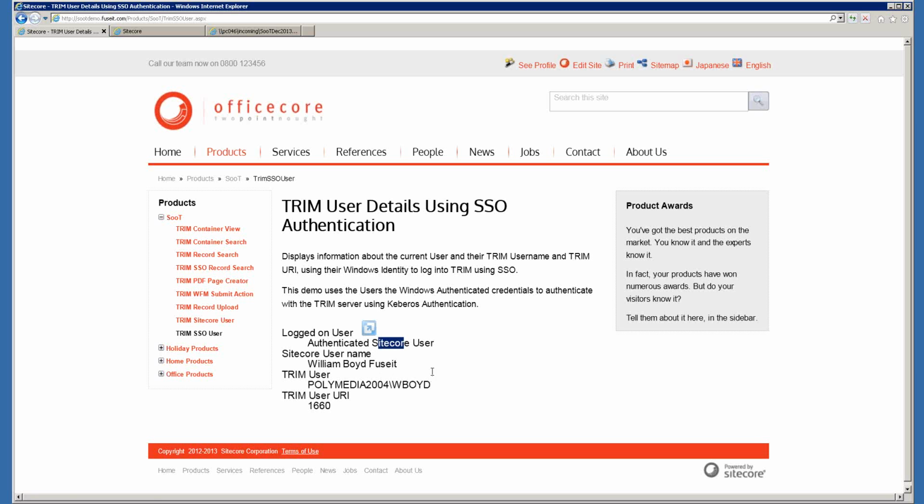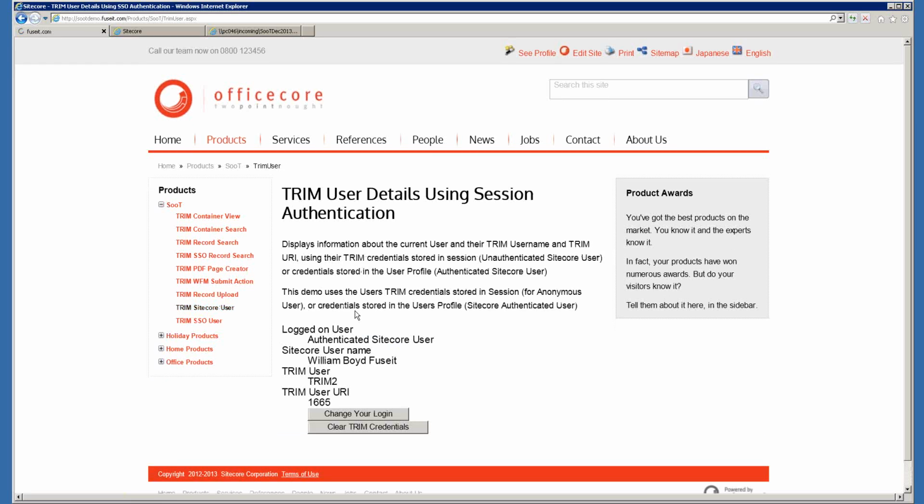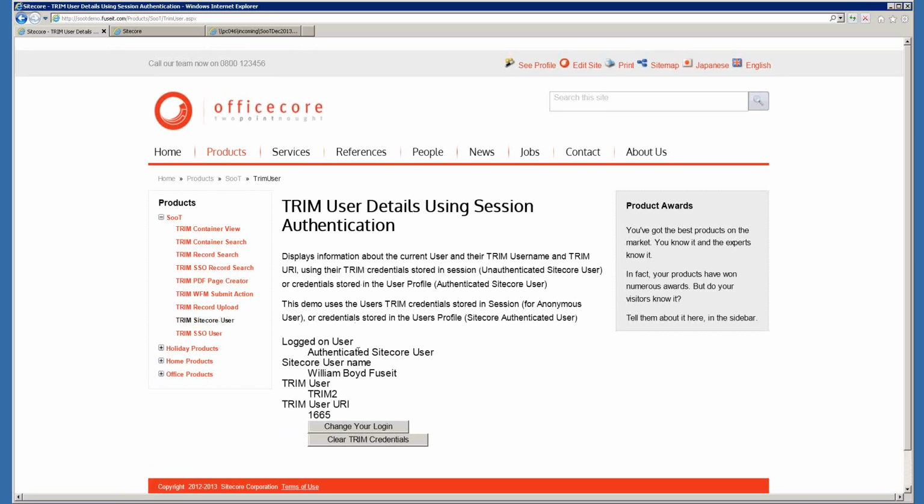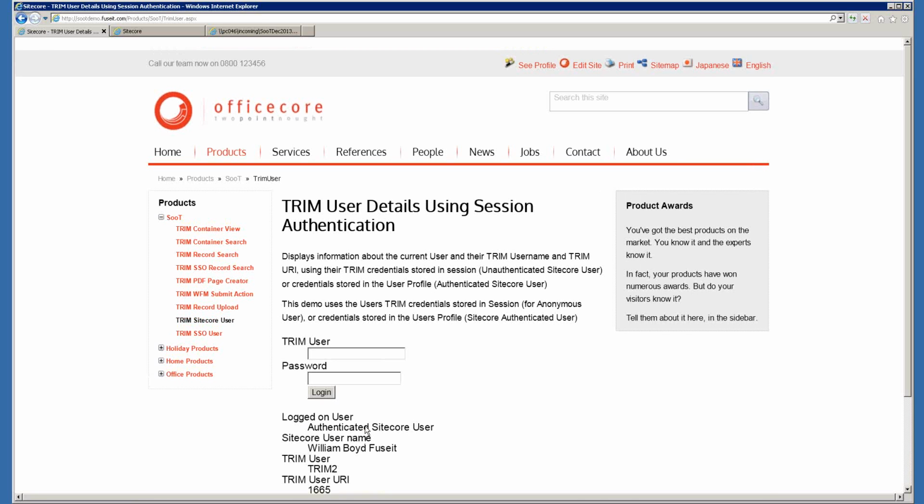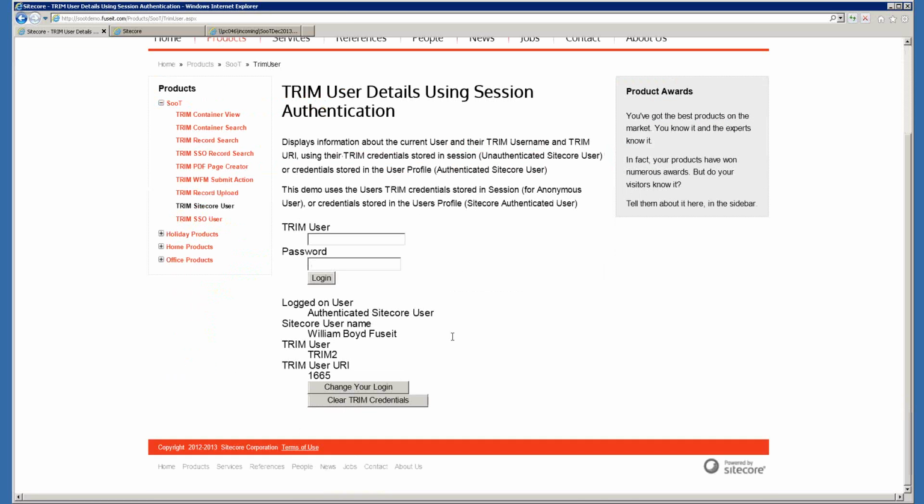We've also got other ways of authenticating. We can authenticate with a username and password. Let's say you're an authenticated Sitecore user but you do not have SSO enabled. You can have a simple username and password box like this and enter your username and password, and they can be stored against your user profile. So every time you return as the authenticated user, these credentials are encrypted and stored in the profile.